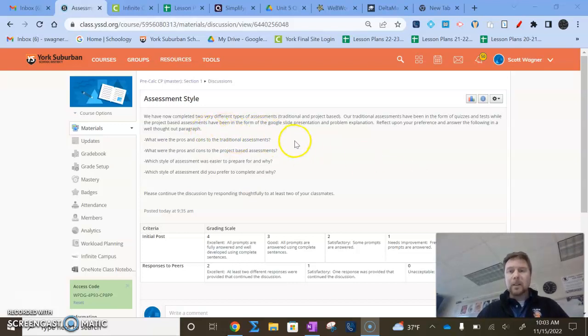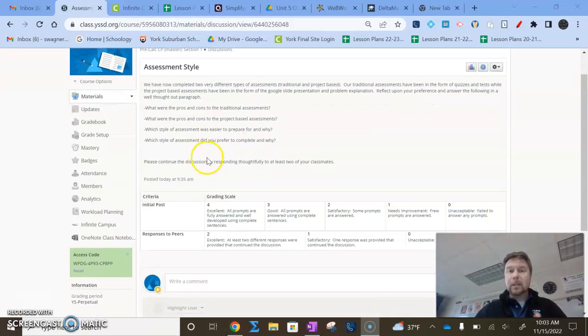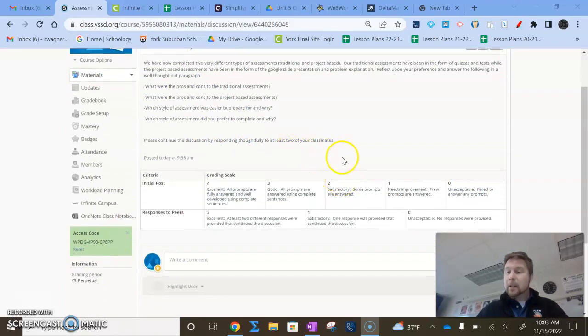So my question basically elaborates on the different types of assessments that we have done, and I'm asking all of my students to reflect upon the different pros and cons for traditional assessments, the pros and cons for your project-based assessments, which one they feel was the easiest one to prepare for and why, and which style they prefer to complete and why. And then I also asked them to continue their discussion by responding to at least two of their classmates with a well thought out, developed post.